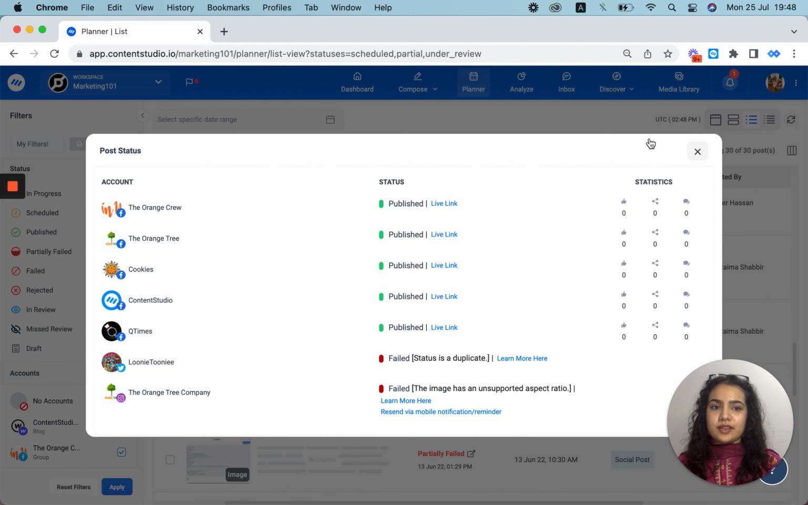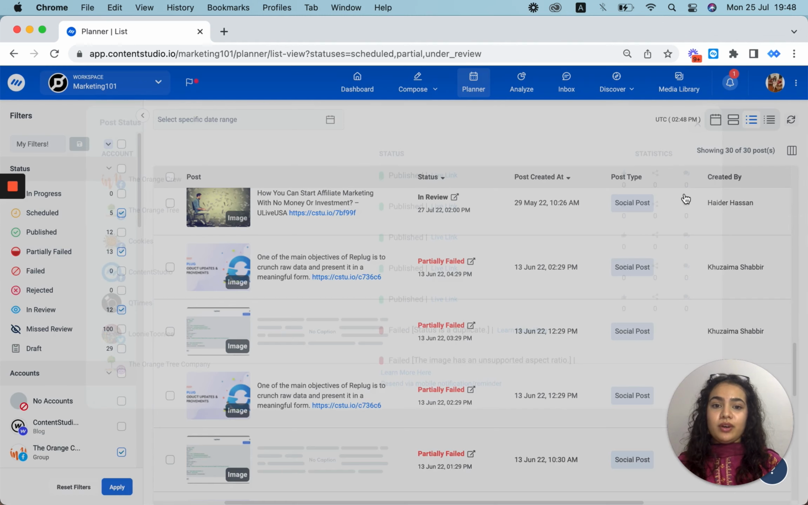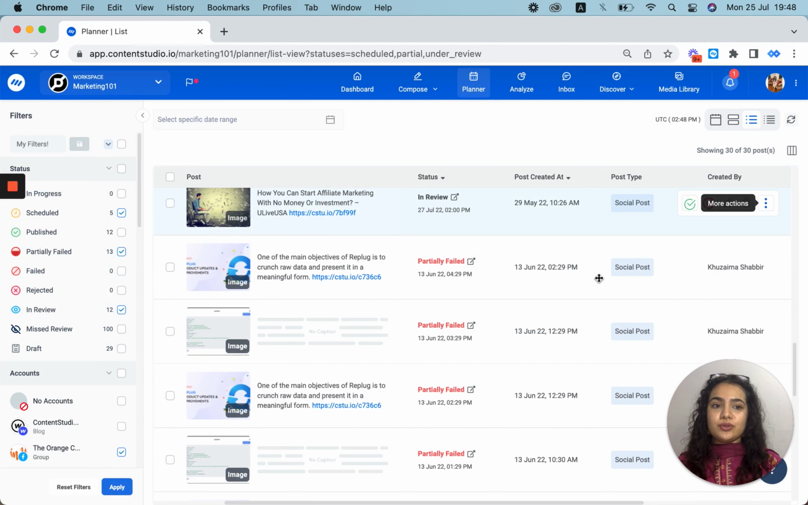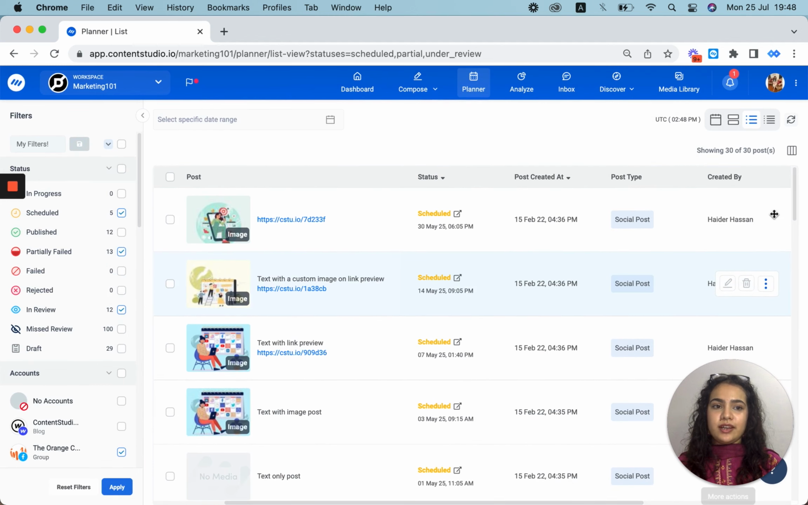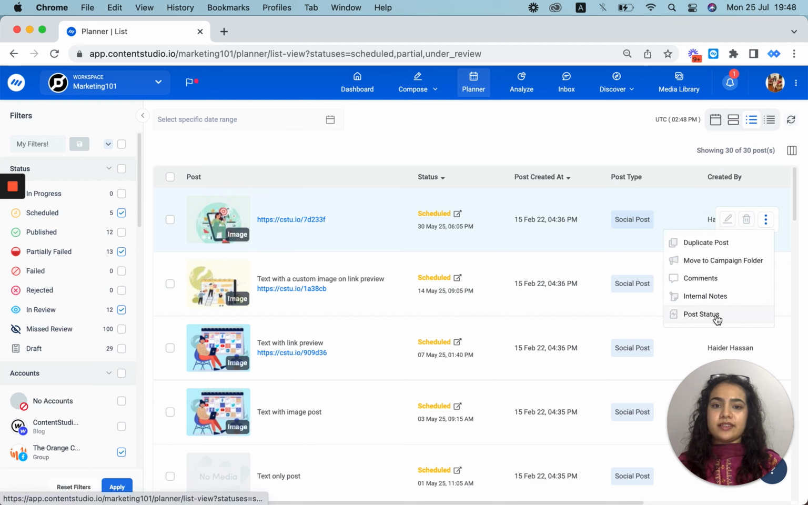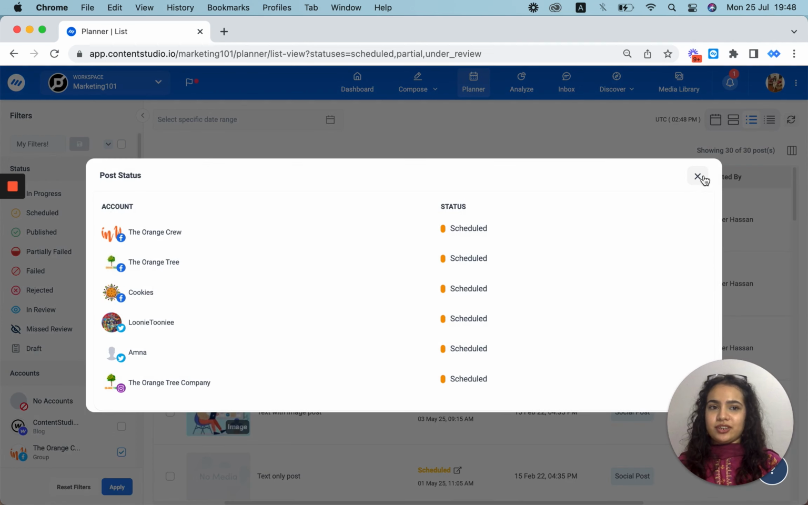I can also see the statistics here. If I want, I can go to the extreme right side here. As you can see, I can click the 3 buttons here and select a post status from here as well. So there's 2 options, whichever one best suits you. They both have the same function. As you can see, these are all of your scheduled posts.